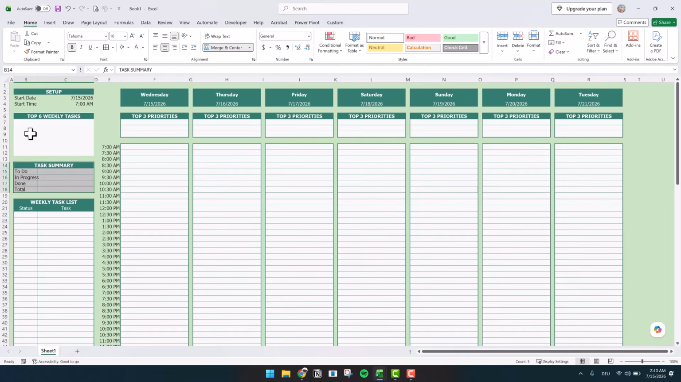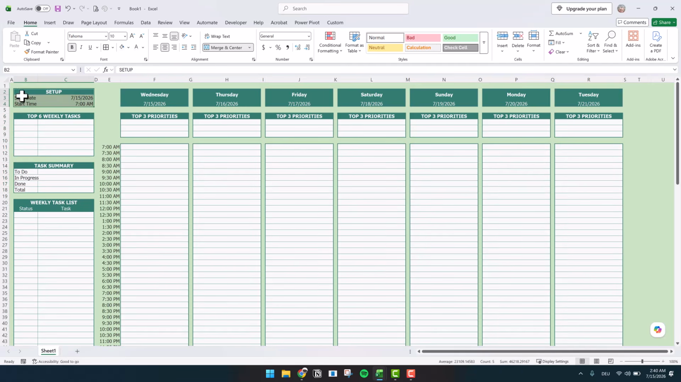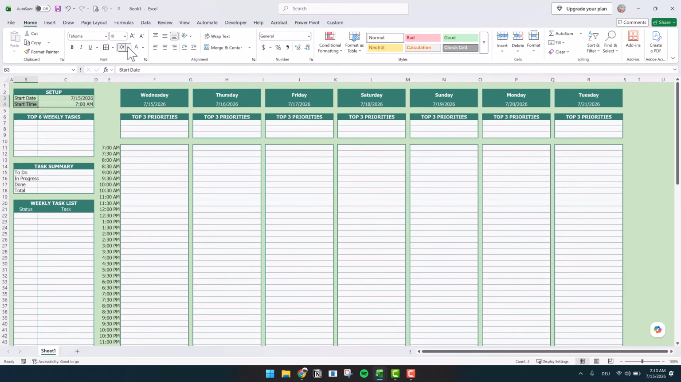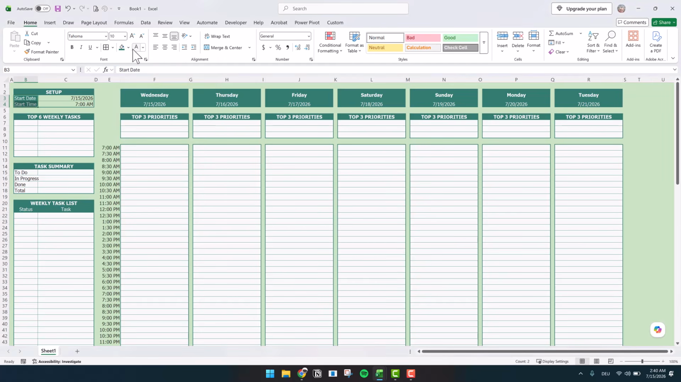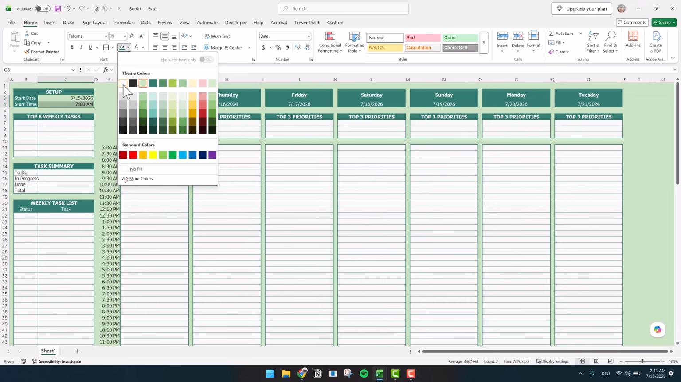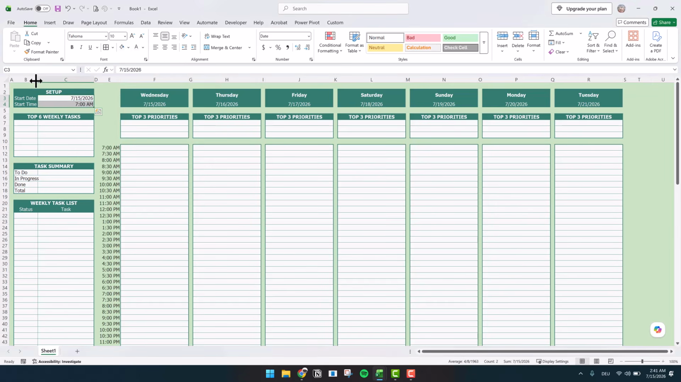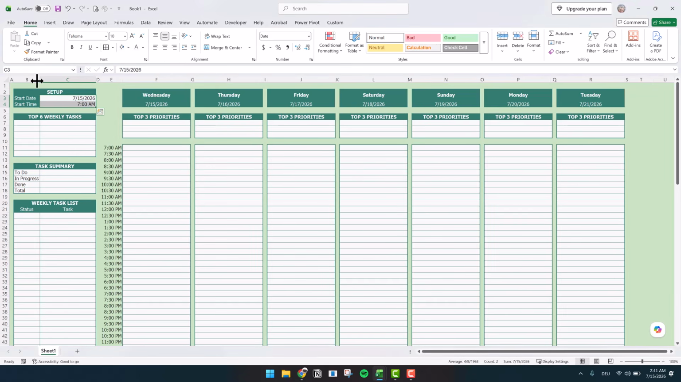Let's just add some borders to the whole summary part of my table, and also let's make the start date and start time kind of header style and make it a green and white font color. So now what is missing is, first of all, the dropdowns and the task summary and the color formatting. The dropdowns is the easiest part.